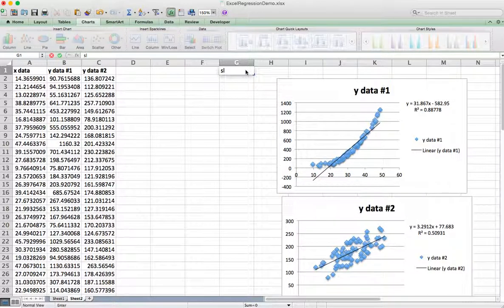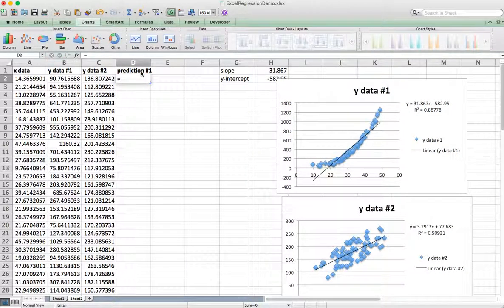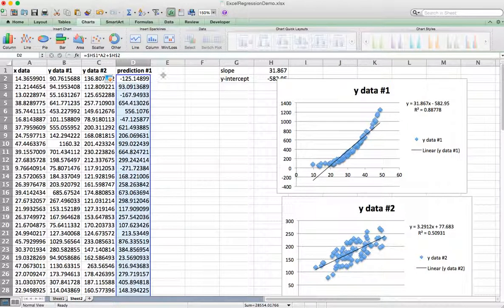First thing I want to do is write down the slope, which is 31.867. Then the y-intercept is negative 582.95. And I'm going to make predictions on data set number 1. So this is equal to slope locked in times the x data plus y-intercept locked in, enter, and I'm going to fill that down.